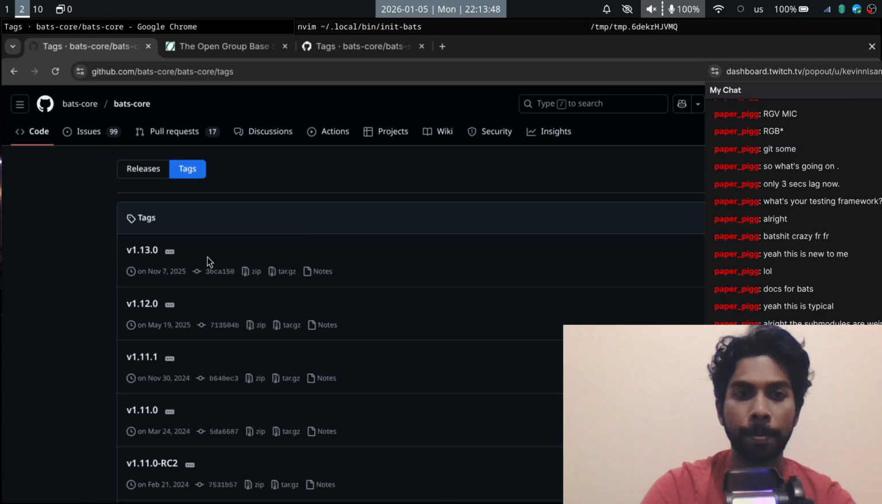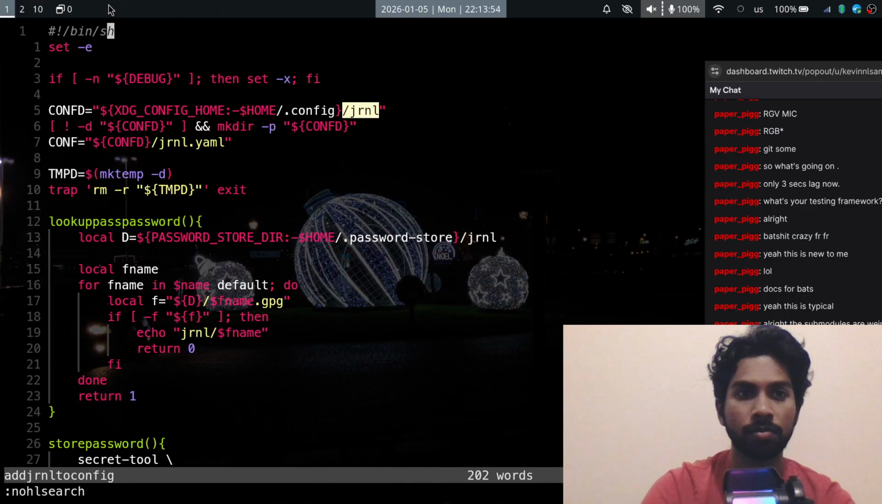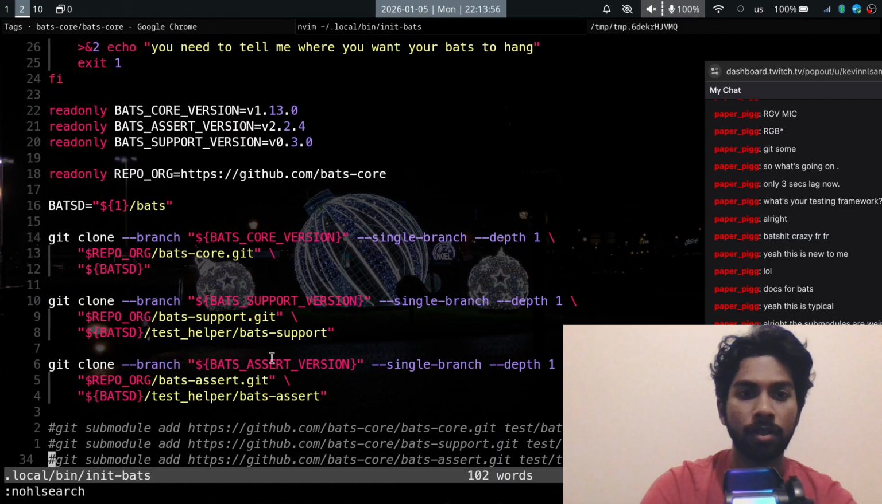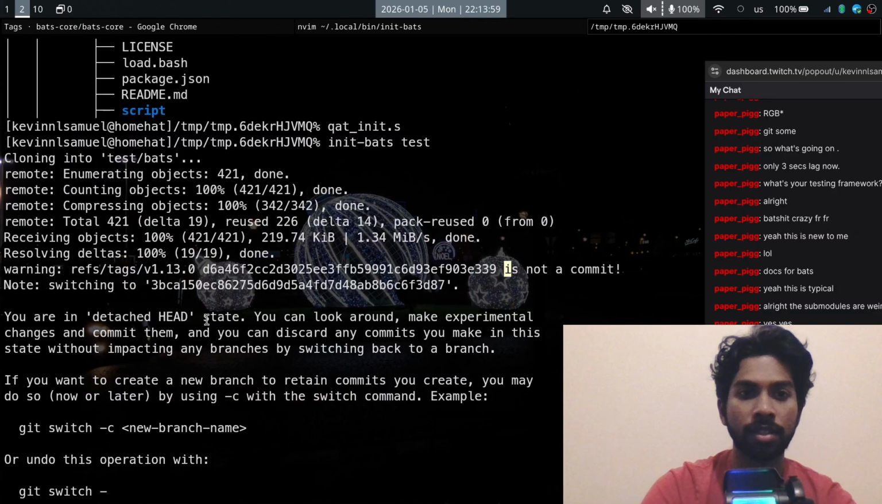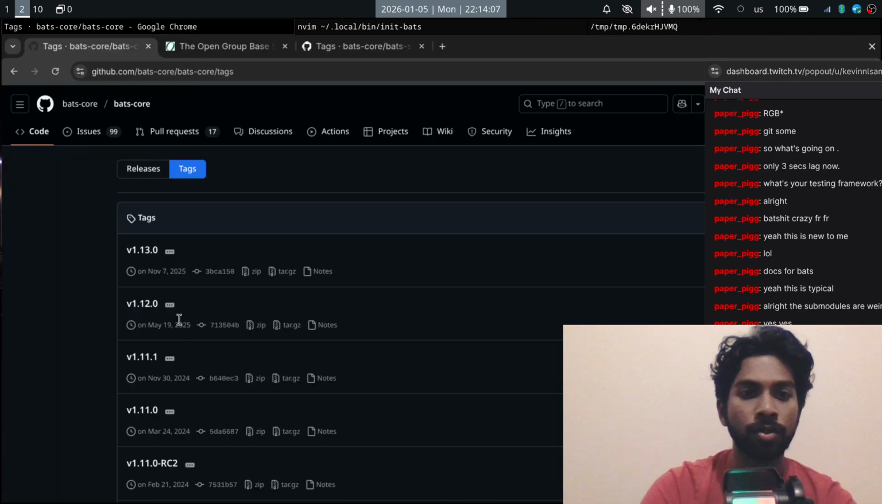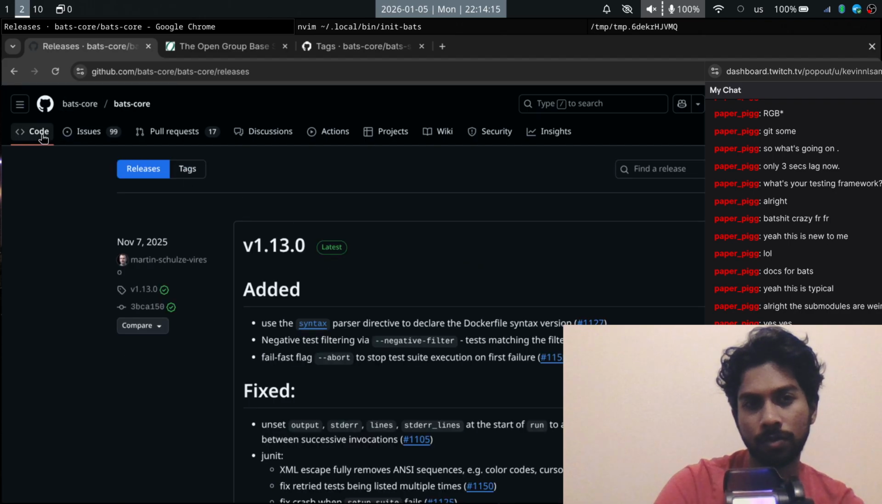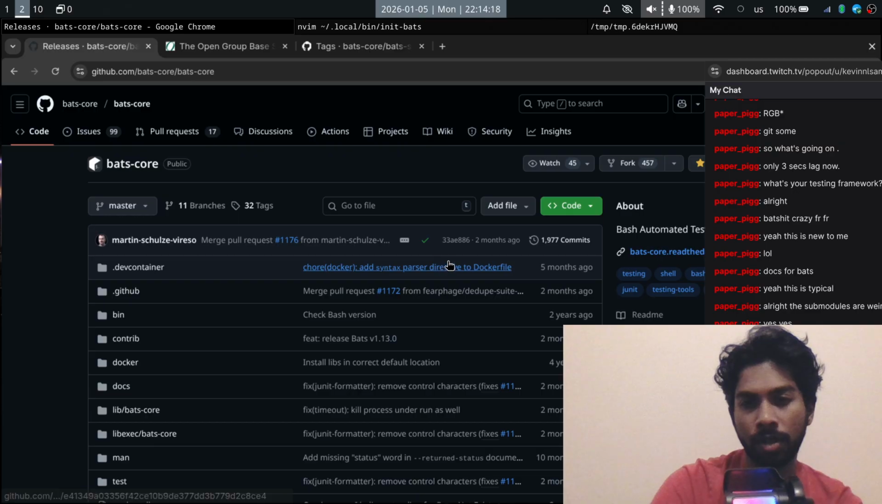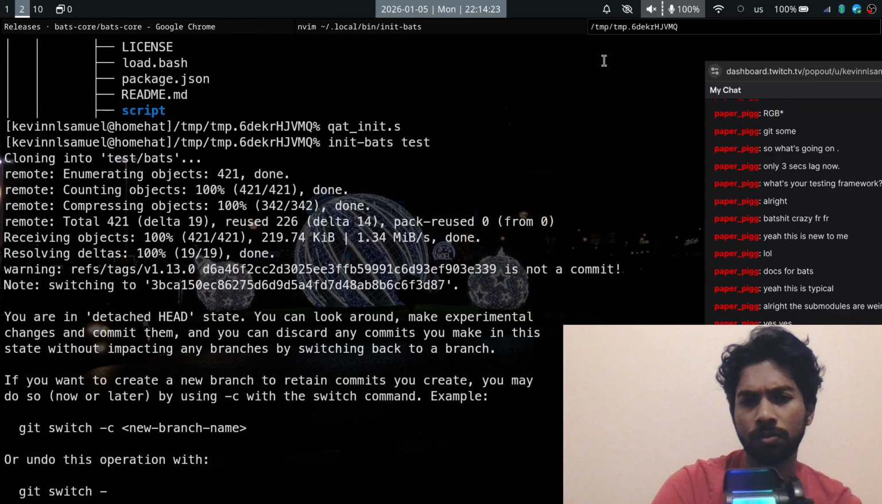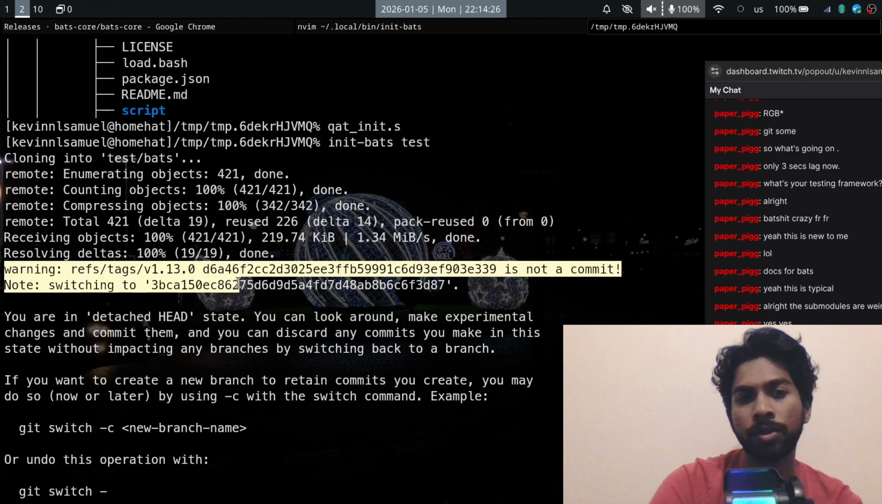Tags. See, that's a tag. Why is it not working? Oops. It switched instead. Wow. Switching to 3BCA150. 3BCA. Okay, it's the same thing. That's weird. Is that also the latest commit? No, it's not. Oh, okay.